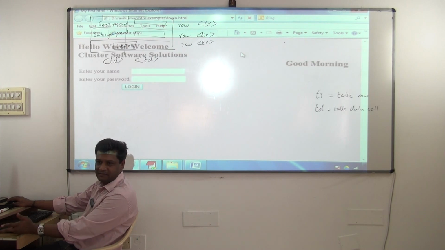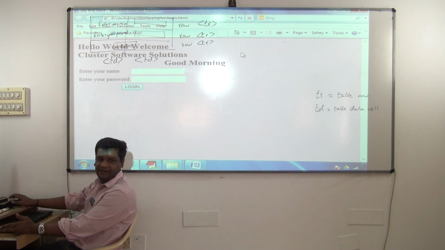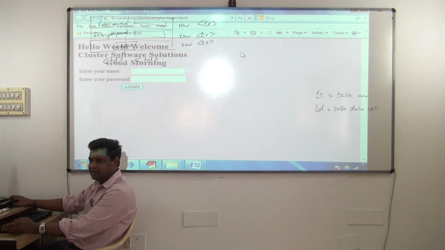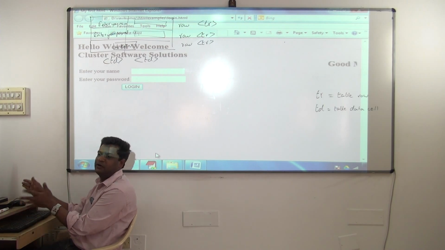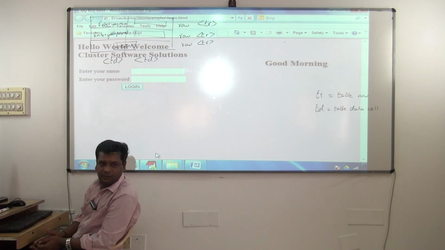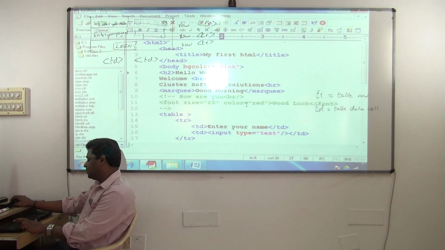Whatever it understands. There's no hard and fast rule that everything will be displayed in header font or title font. Whatever it is understanding, it will go on displaying. So you have to go and debug now. That's why as soon as you type something, you can go on seeing the output. Understood? So fine, I showed you all that.